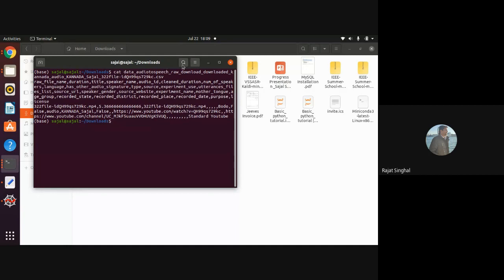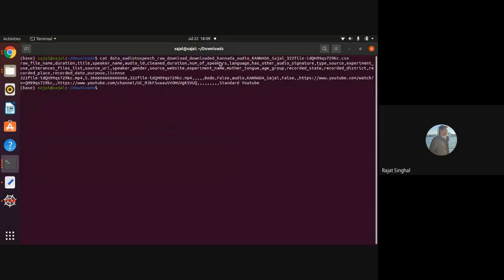So you can see, right, the headers. It is showing raw file name, duration, title, speaker name, audio ID, clean duration. So it is giving you a lot of information like channel URL, and the last one, license, is the standard YouTube license. It's not Creative Commons, right? So all this information is being collected. Duration is also there. Cool.